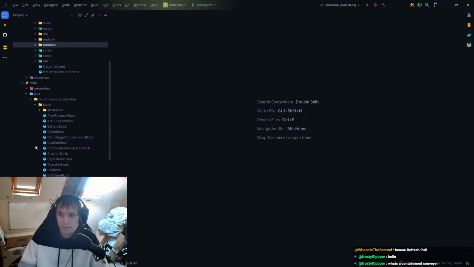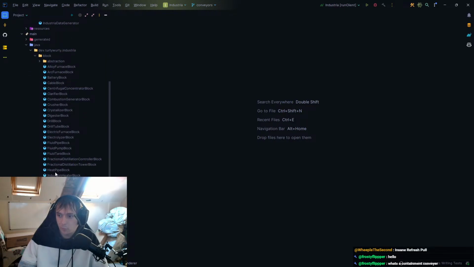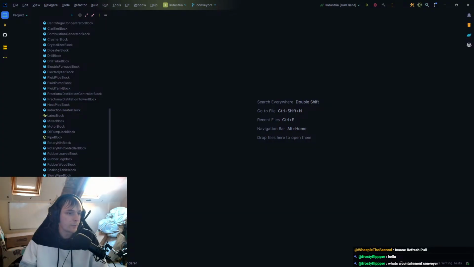As I say, my plan going into this stream was to work on the containment conveyor, but the logic is all done. It's just trying to figure out that rendering, which kind of requires the model, which requires also inverse kinematics. I don't know how to do inverse kinematics, so I'm gonna have to probably kidnap Basti for that.